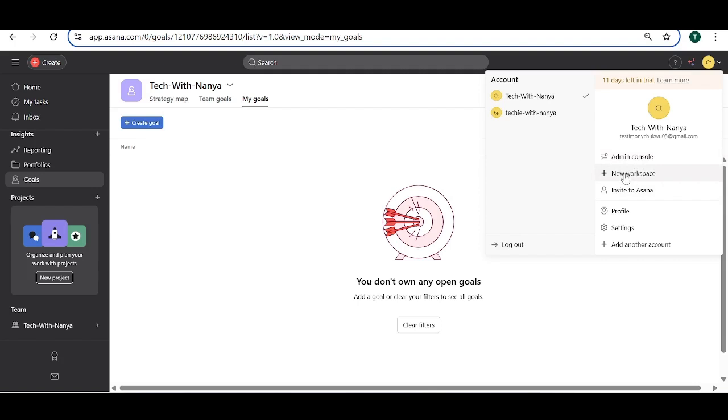And over here, if you want to create a new workspace, you can do that over here. If you want to invite someone to Asana, you can do that. If you want to edit your profile, this section. If you want to add another account, you can do that right now.